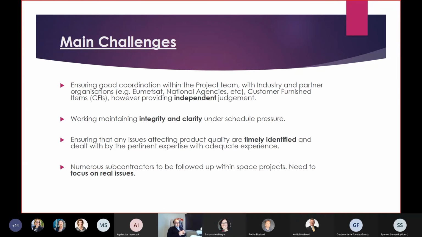Okay, what are the main challenges of our role? As you can imagine, on a space project you have lots of actors involved. You need to deal with the project team, with your counterparts in industry, with partner organizations. For example, on Metop SG, we work with EUMETSAT. So you are part of the team. You need to coordinate with them, but being a quality function, we have to be independent. We have to be able to provide an independent judgment.